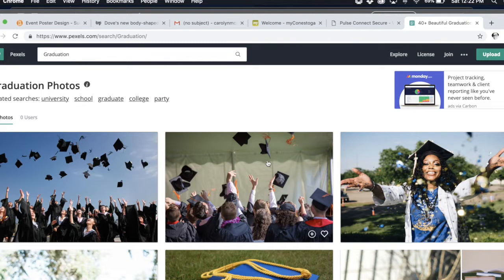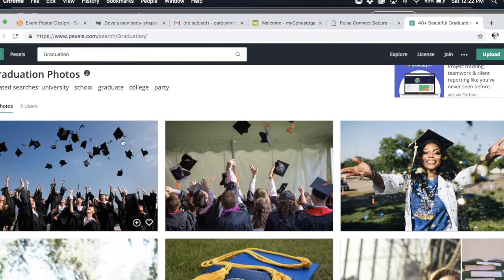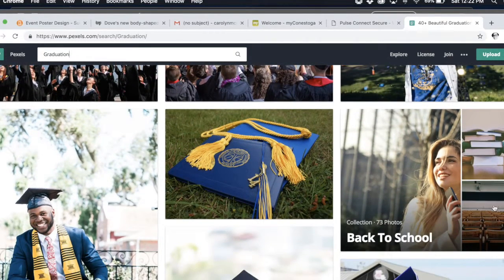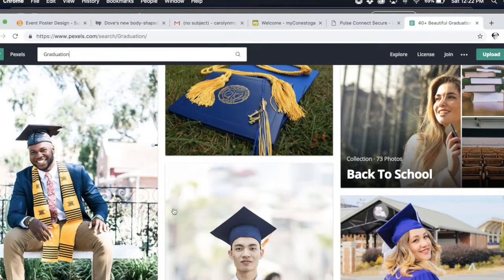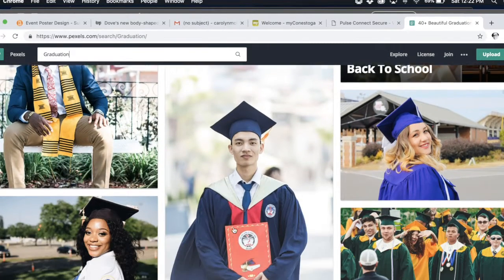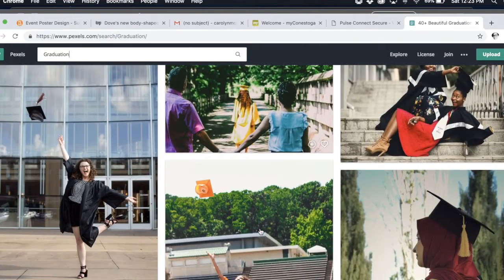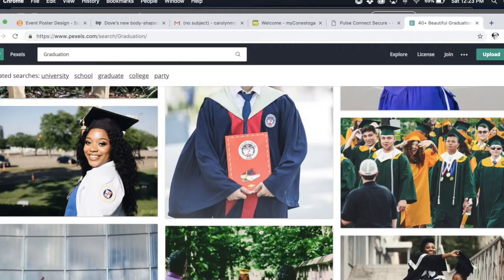So I'm already ready to go here in Pexels, pexels.com. This is a free source with copyright free images. And I've typed in the word graduation. And I need a vertical image, right? So we have some vertical images over here. We could take this guy in the center. This guy's very centered, but don't forget you still have to place some text. So you can choose more than one image.